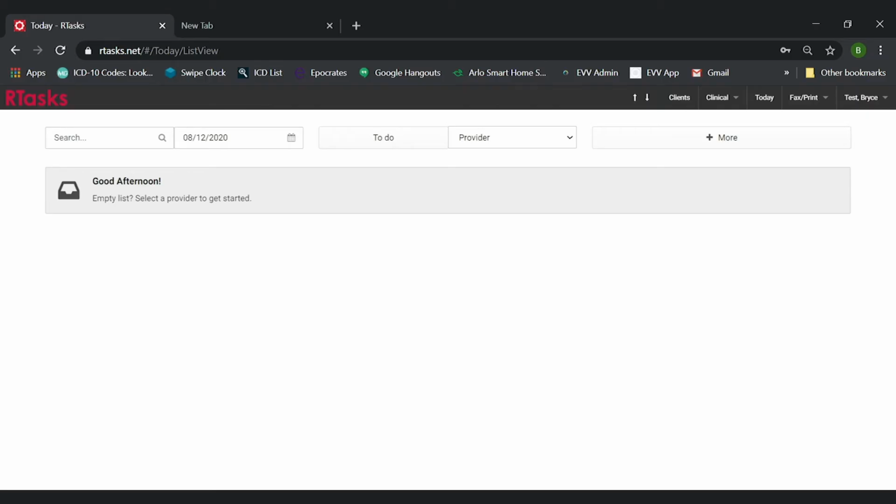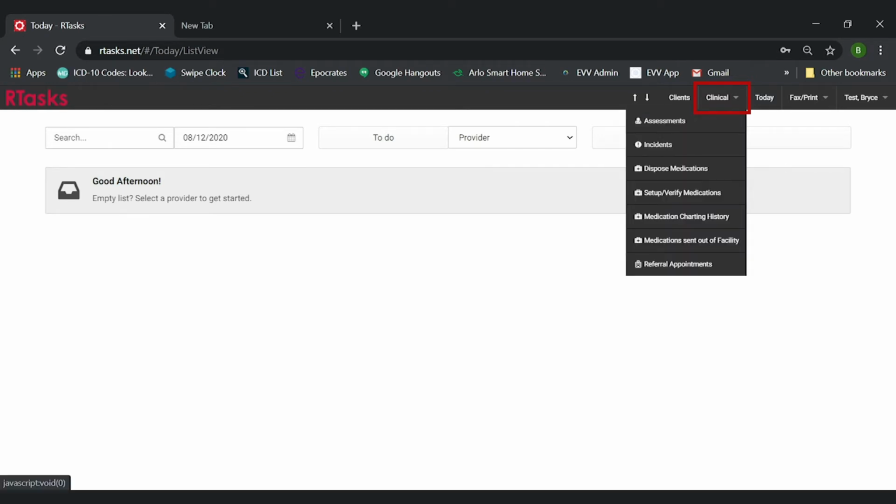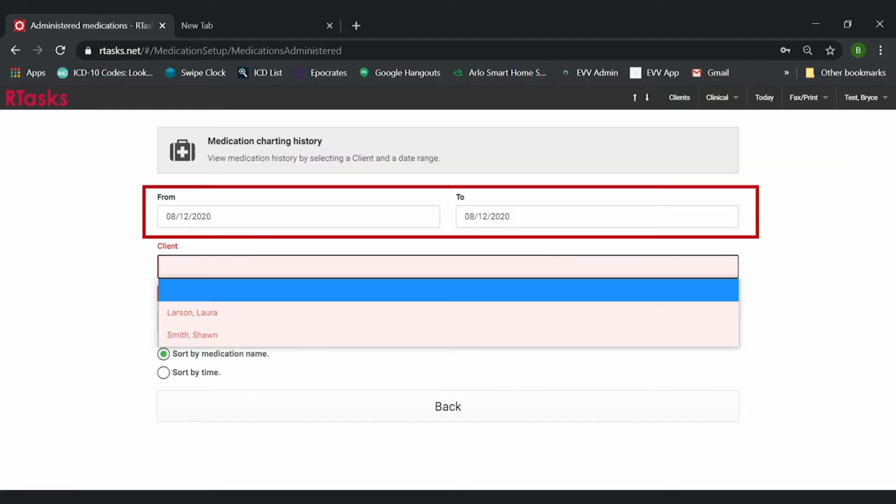To document a PRN medication, you must be in the correct campus. Click on the Clinical tab at the top of the screen and go to Medication Charting History. Ensure that the date range covers how far back you need to check.